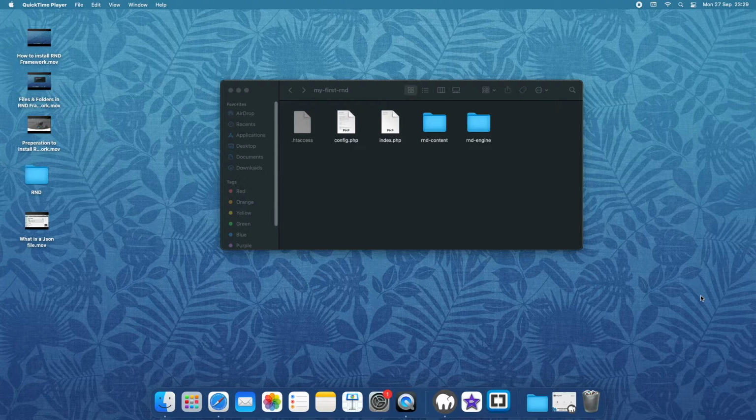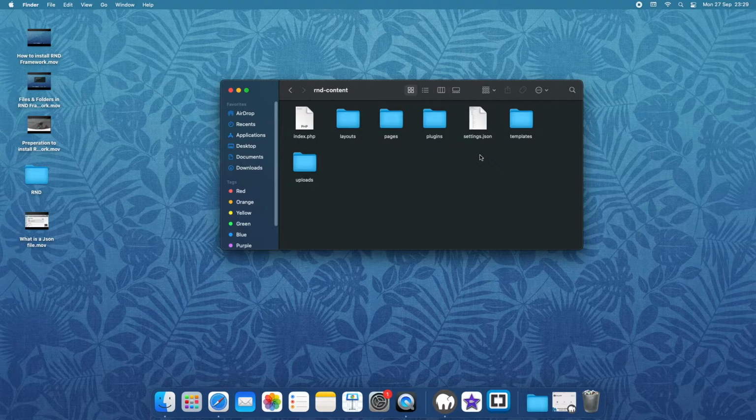So I know you have downloaded RND Framework free from GitHub. In this video, I'm going to dig through our RND content folder. As I mentioned before, all data related to your website will be stored in the RND content folder. That's the main folder you have to keep editing. So your website settings will be stored inside this folder, and especially website settings are stored in this settings.json file.